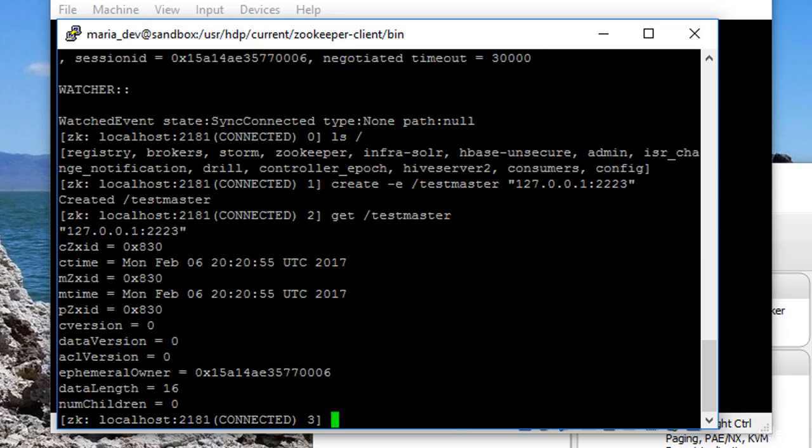So you can see it came back with 127.0.0.1:2223. And if I were any other client on this system that said get /testmaster, it would get the same result. So imagine clients in a system that need to know who the master is. They can just say get /testmaster and get its answer back.